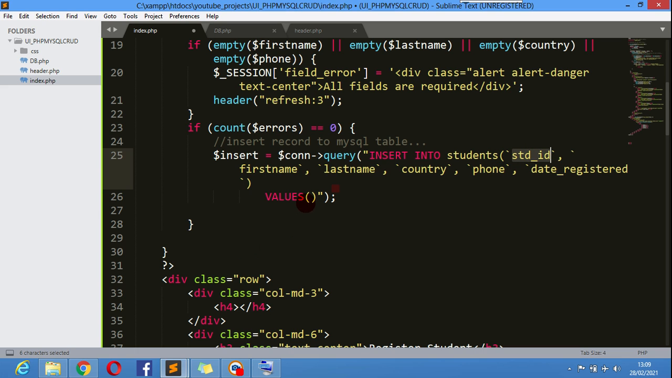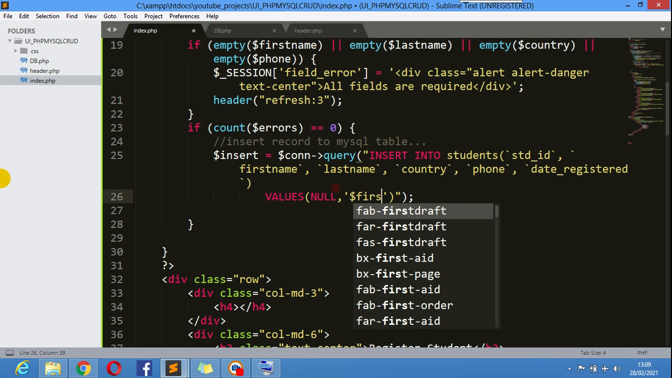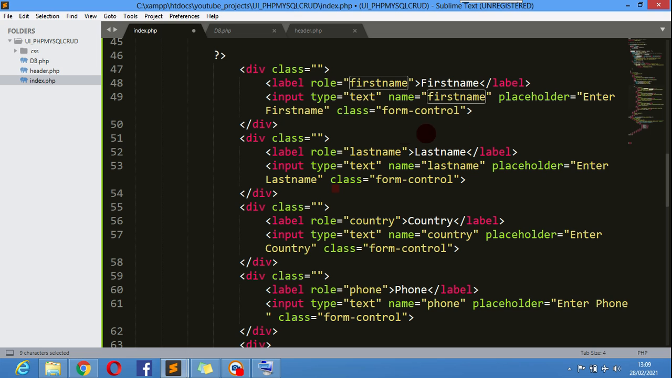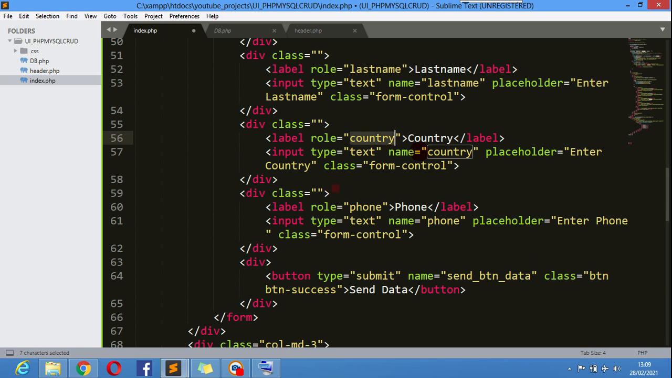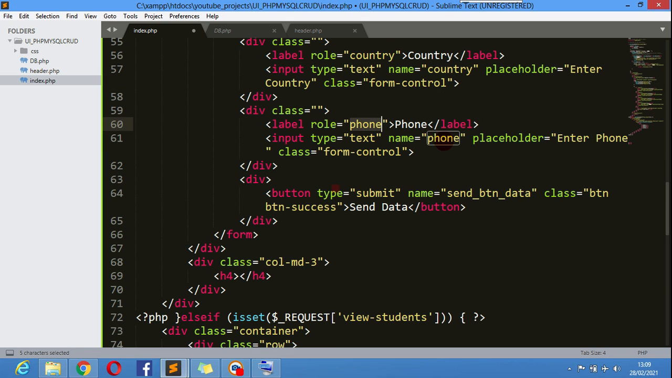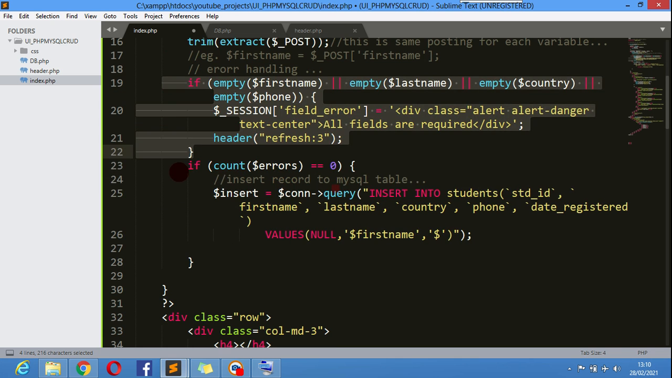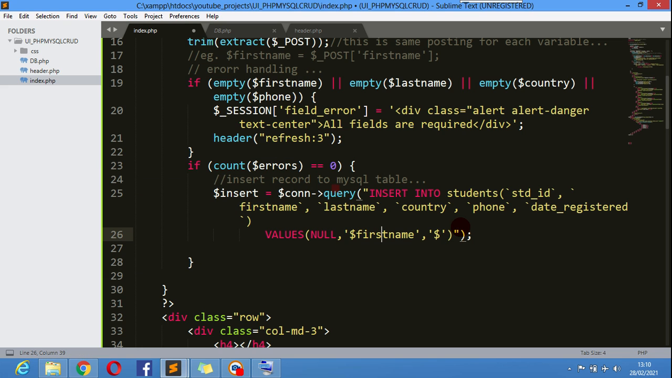One is the student ID, which we said is auto-increment. So to handle that, just make it null. Then on the other hand, we have something called first name. Those are just variables because we defined them already. First name points to this first name. Last name points to this. Country points to this country. Phone points to this phone. And this is a submit button, which is called send data. And I've already defined my variables here. I also handled my errors here underneath. And I said if there's no error, do this for me. And now I'm trying to insert the record to the MySQL database.